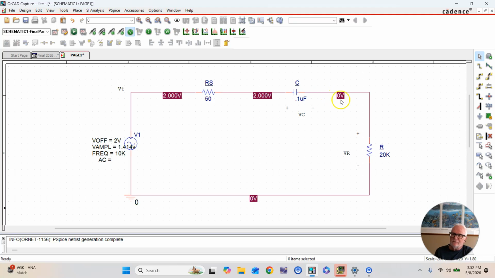So we got 0 volts dropped across the resistor, and we got 0 volts on the node here. That's your first set of calculations. Let's turn off, again, click this V. These are just DC voltages. We haven't looked at AC yet. Now I'm going to turn this off, and I'm going to go back into my simulation profile.